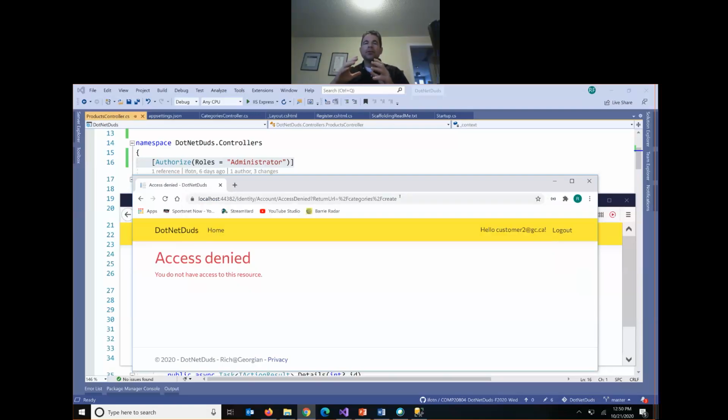So we now have a true sort of admin section of the website that only that administrator account, that admin@gc.ca, that's the only user that can get in. They're the only user that can see the links, and they're the only user that can access those resources.